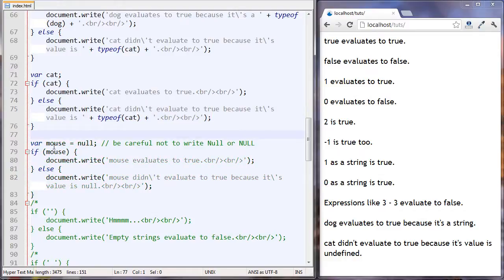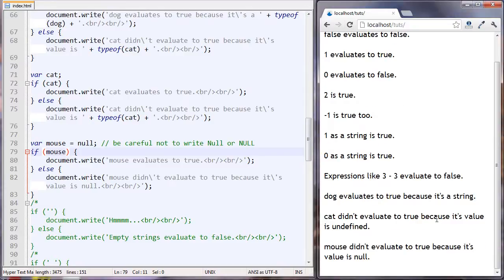Here I have another variable, mouse. It's set to null. Be careful not to write this as Null, with capitals or something. If you want the data type null in JavaScript, it must be in lowercase, like this. So what happens if we put null inside here? Will it be true or false? And mouse didn't evaluate to true because its value is null. So if you put something that's null inside here, it will evaluate to false. We run this.